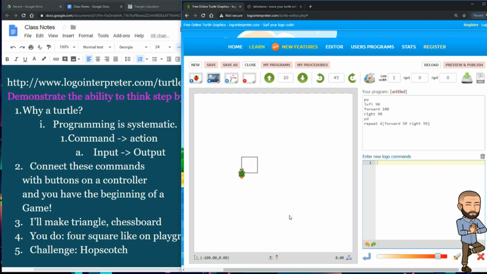I have a square. So in order to make a chessboard, which is 64 squares, how can I use a repeat command within a repeat command? So here's my idea, and it didn't work. So let me show you some debugging tricks here. If I reload, this didn't work, and that's because of the position of the turtle actually.